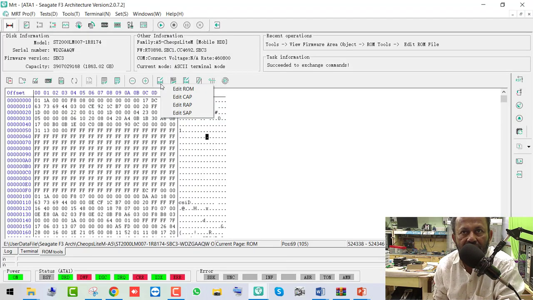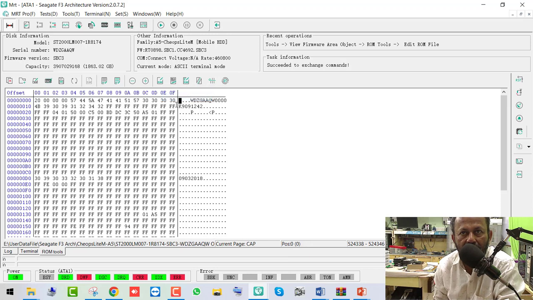So here you can see, if I want to see edit CAP, controller adaptive, it will open for me. See, the controller adaptive has a serial number here. Some other functions are there, and all those things, date, time. See, here is the date. Manufacture date 09032018. So these are all here. That is the CAP.